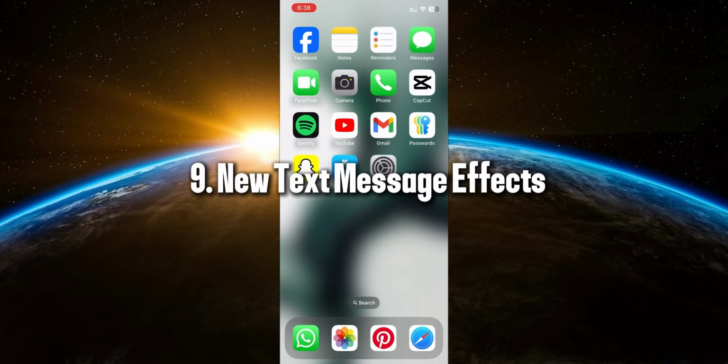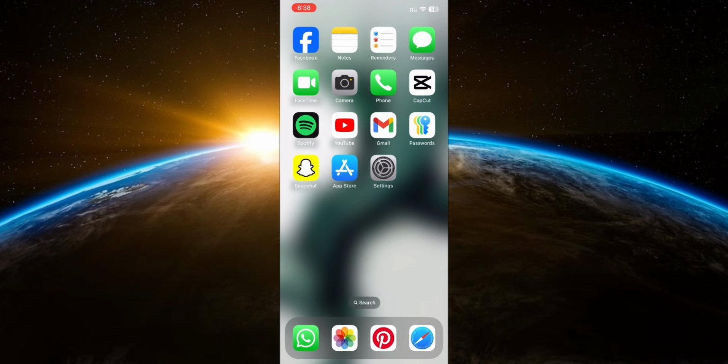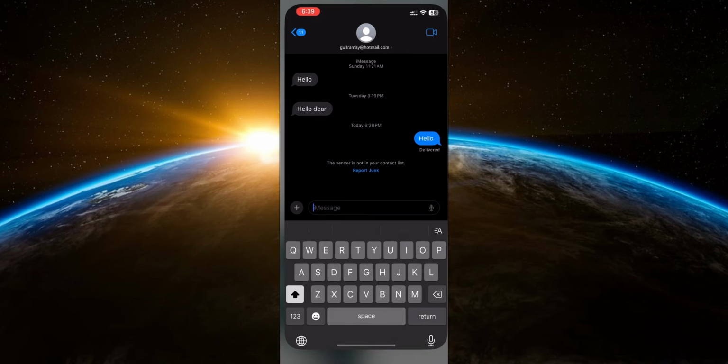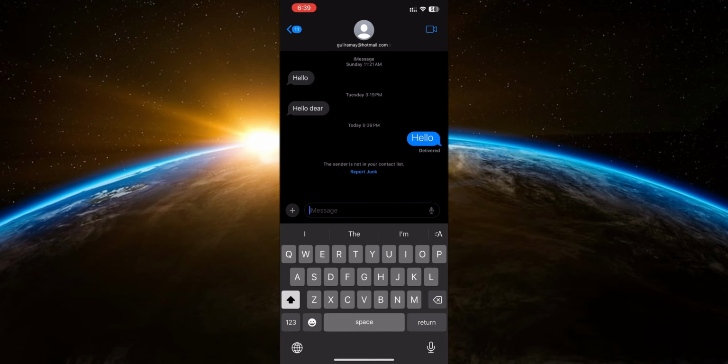9. New text message effects. Apple has introduced exciting text effects that you can use in iMessage conversations. You can select a specific word, sentence, or even an entire paragraph to apply these effects. Since we're using iOS 18, you'll notice a new option called Text Effects.